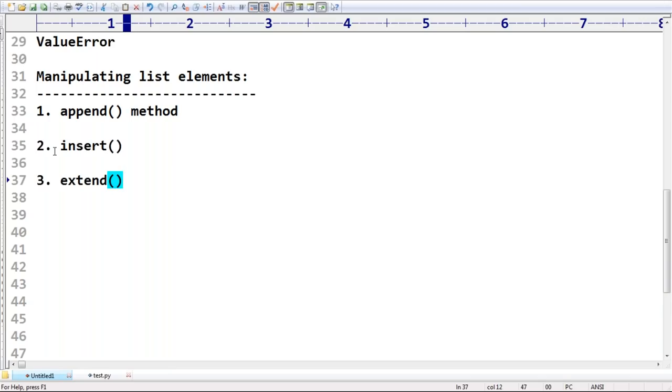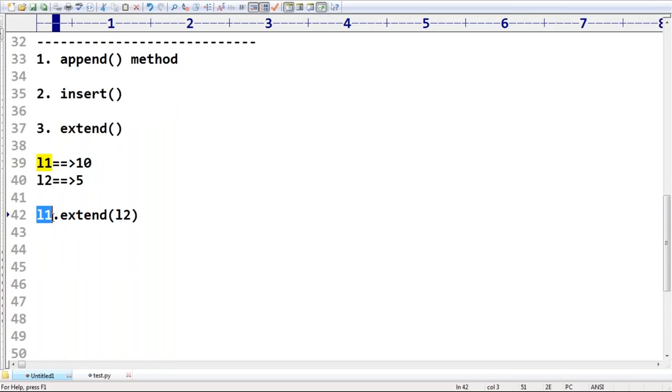Very simple, sir. Suppose I already have two lists, L1 and L2. L1 contains 10 elements, and L2 contains 5 elements. Can you please add all 5 elements present inside L2 to L1? Let me repeat: all elements present inside L2, add to L1. L1 dot extend of L2. Can you please extend L1 with the elements of L2? Are you getting it?